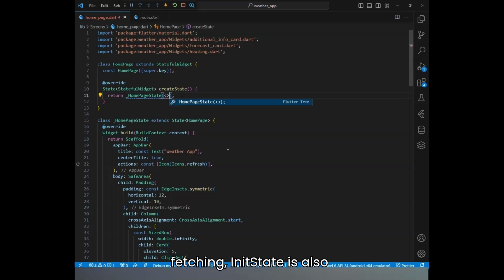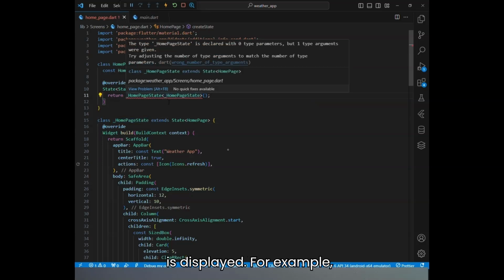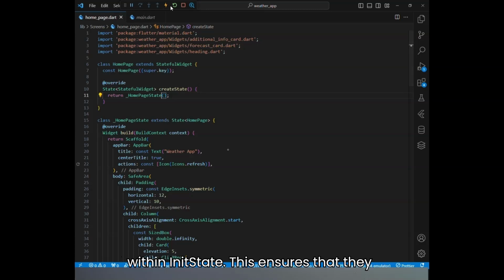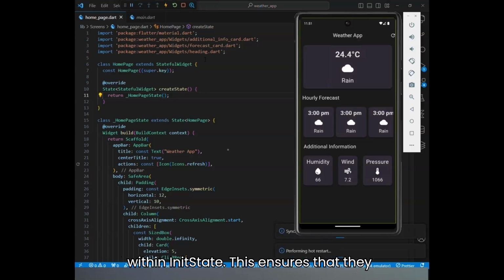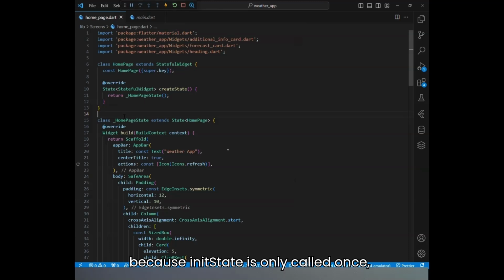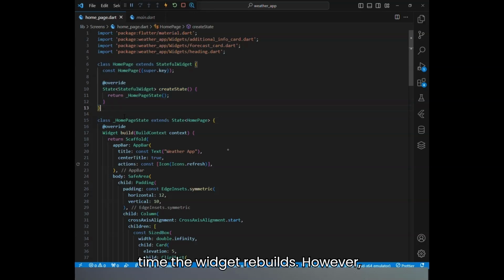In addition to data fetching, init_state is also useful for initializing any variables that need to be set up before the widget is displayed. For example, if your widget requires a timer or an animation controller, you would instantiate and configure those objects within init_state. This ensures that they are ready to be used when the widget builds for the first time. Moreover, because init_state is only called once, it is a safe place to set up resources that don't need to be recreated every time the widget rebuilds.